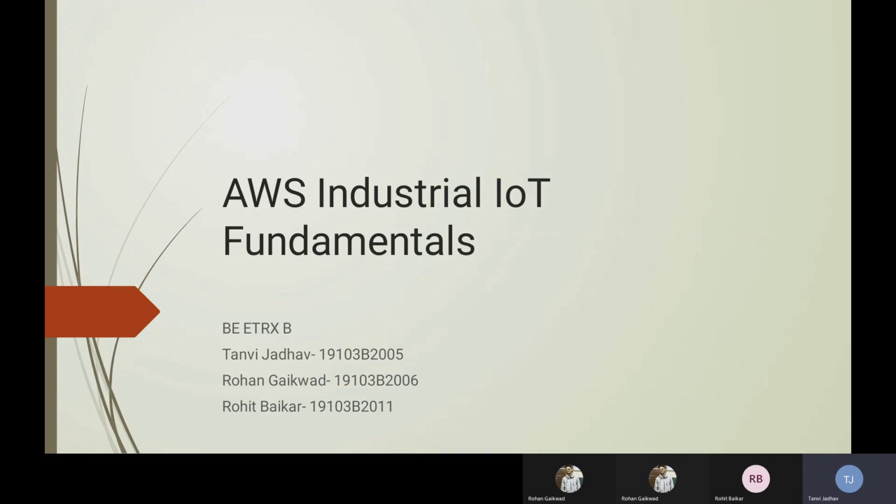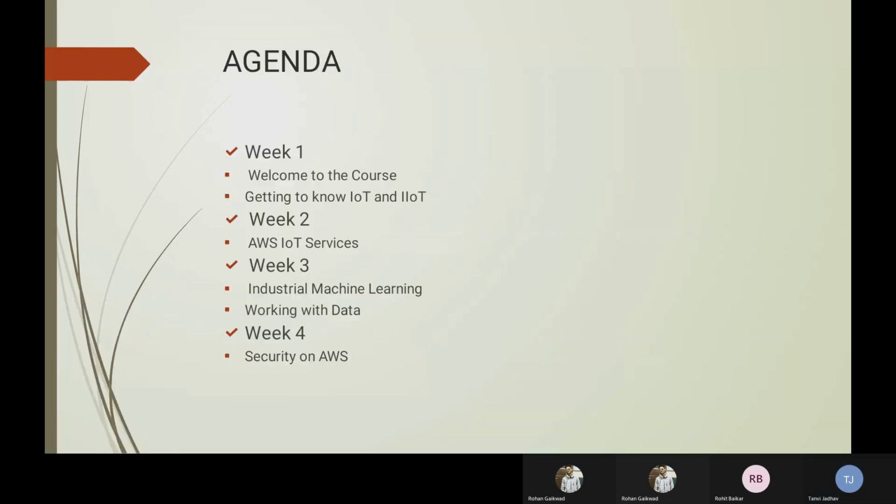Now, first of all, we'll see the agenda of the course. In week one, we're going to see welcome to the course and getting to know IoT and industrial IoT. In week 2, we are going to see AWS IoT services. In week 3, we are going to see industrial machine learning and working with data. And finally, in week 4, we are going to see security on AWS.